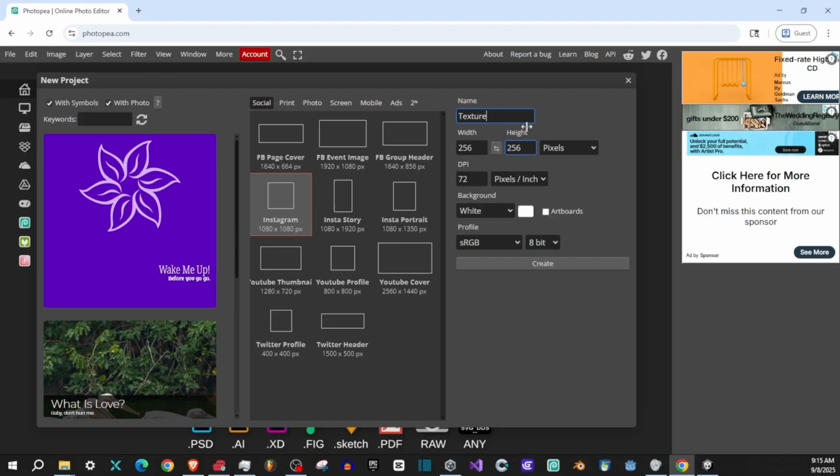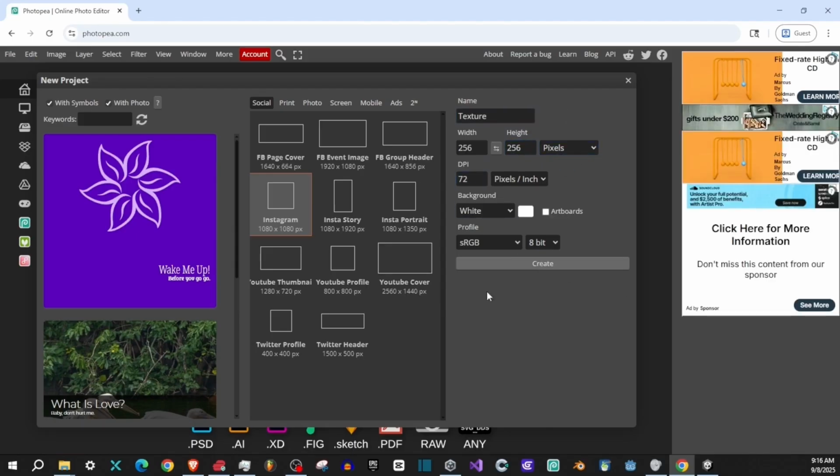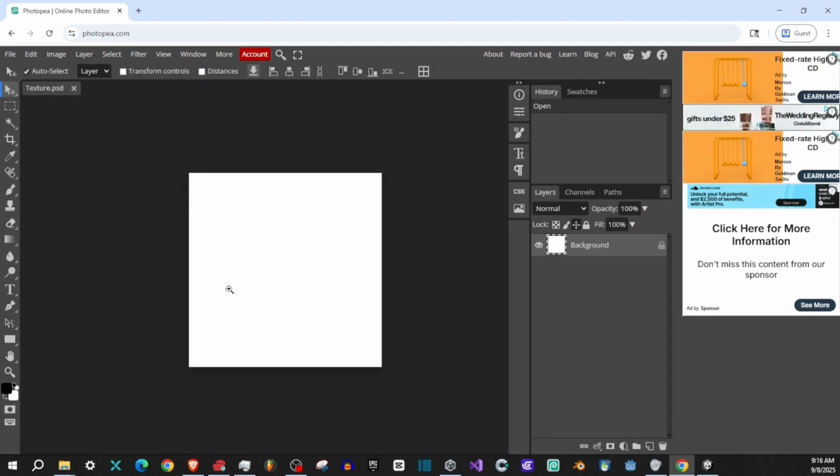Here I'm going to say texture and we're going to leave this at 72 dpi. Make sure this is on pixels and we'll say create. We'll get a square looking image.